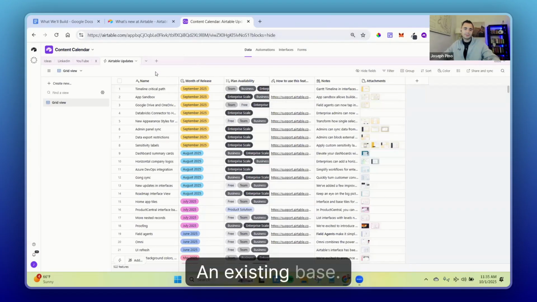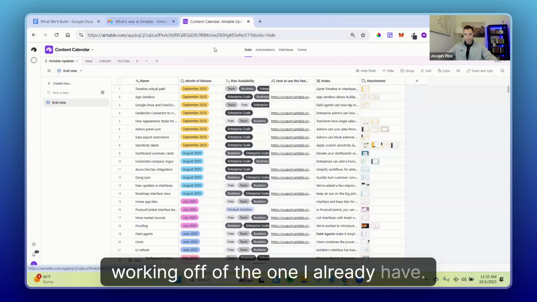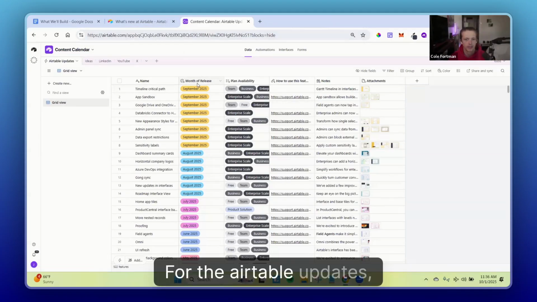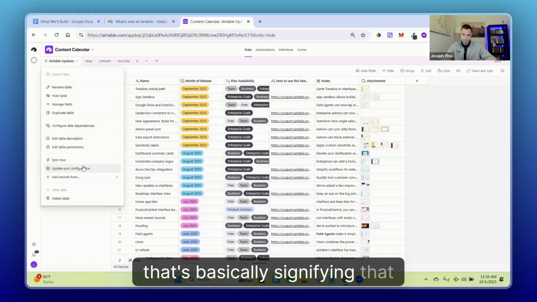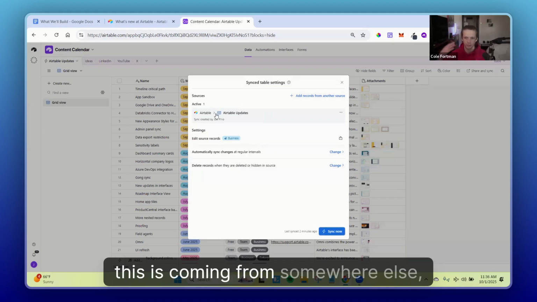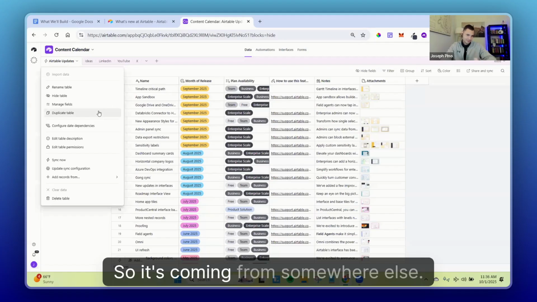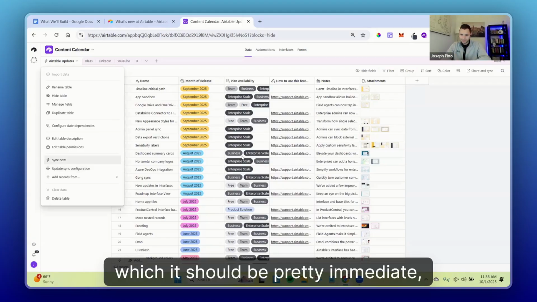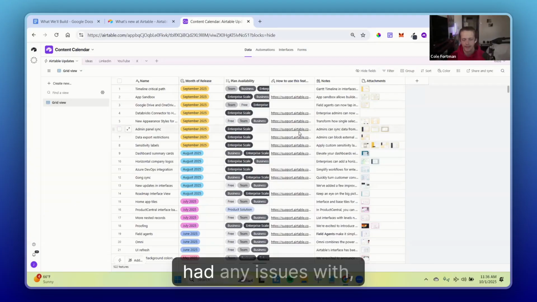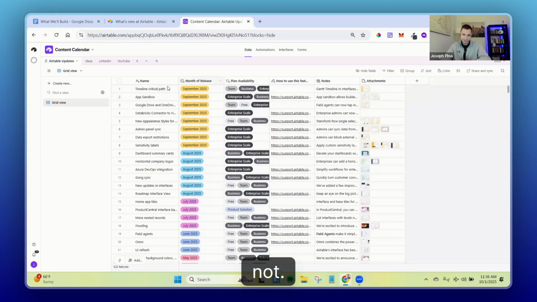It's in the base, an existing base. If you want to create a new base, you could, but in this case, we're just going to be working off of the one I already have. And so this is then great. For the Airtable updates, that lightning bolt in the base is basically signifying that this is coming from somewhere else, correct? I think so. Yes. And that's synced, right? So it's coming from somewhere else. It's automatically synced. I don't know the frequency, Cole. I don't know if you know the frequency, but it should be pretty immediate. I've never had any issues with the frequency being too late. Neither have I, not specifically.